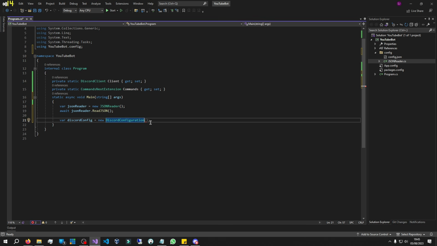Cool. And let's put some brackets, and let's open some curly brackets next to it. So it should look like this, and let's end it with a semicolon like we always do in C#. So in the Discord configuration, we must tell it a few things.